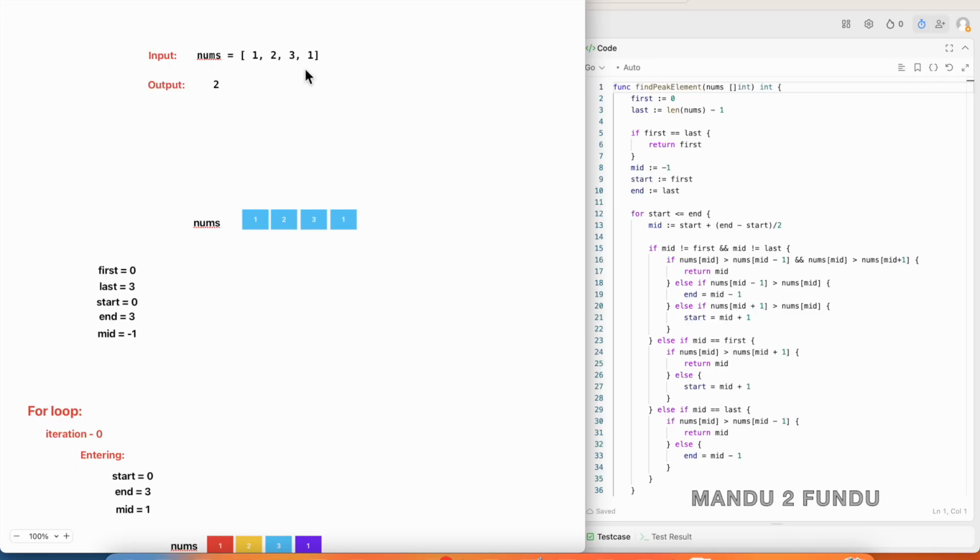Input array nums has 4 elements: 1, 2, 3, 1. In this array, number 3 is greater than its neighbors. So we have to return the index of the number 3. The index of number 3 is 2. So the expected output is 2.